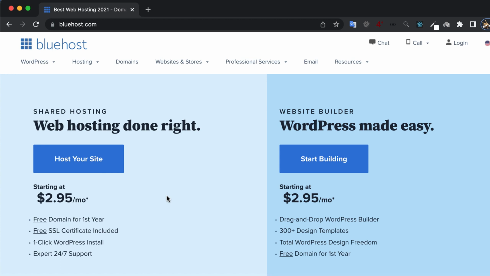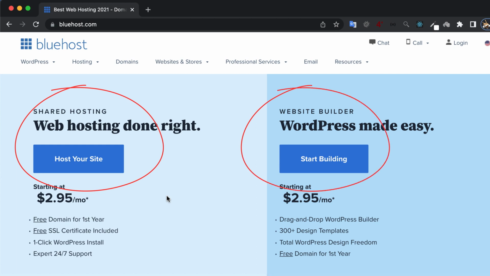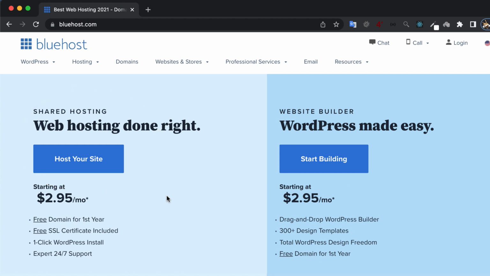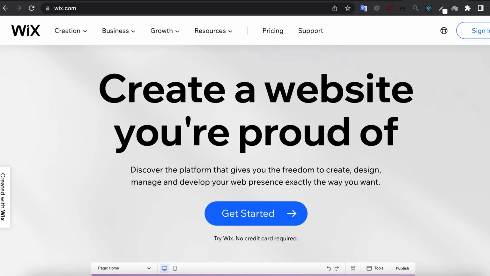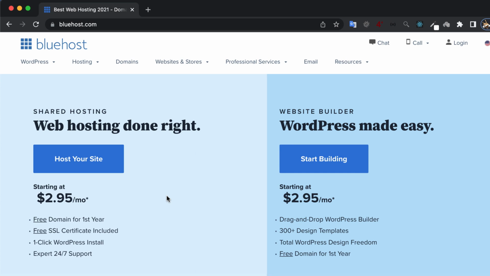Here you can see 2 different products. On the left is the hosting product, and on the right is the website builder product. I will use the hosting product as it offers more controls or freedom. If you use a website builder, you will be kind of tied to their system. For example, a popular website builder is Wix.com. I will be using WordPress as my website building application, and hosting offers one-click installation.